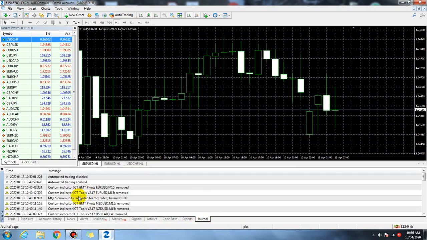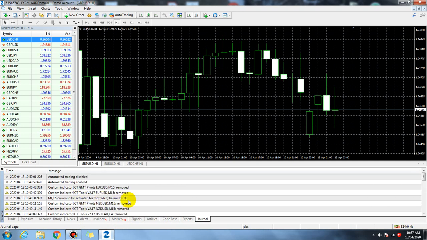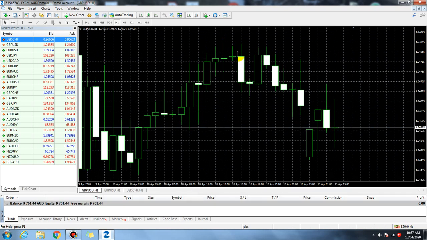The journal can give you some information if your charts aren't loading correctly, or if there's an error and it's not working properly. If you go to the journal, it'll often come up with a message that'll tell you what it's doing wrong. And the experts is obviously just for your experts, if you're using experts on the account. That should give you a basic rundown of the MT4 system.